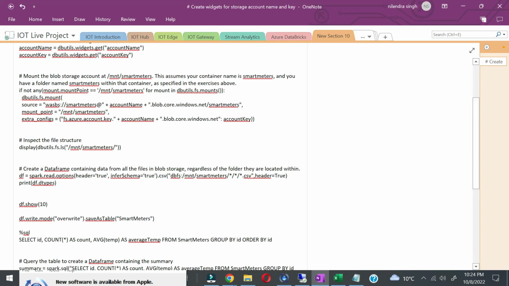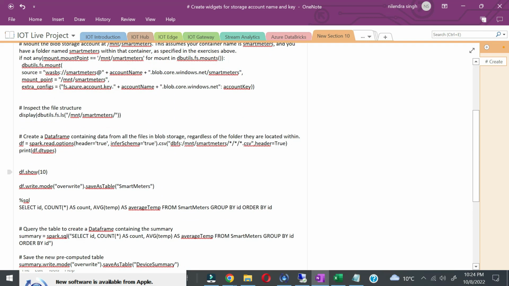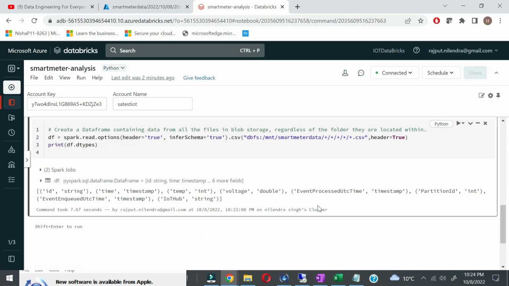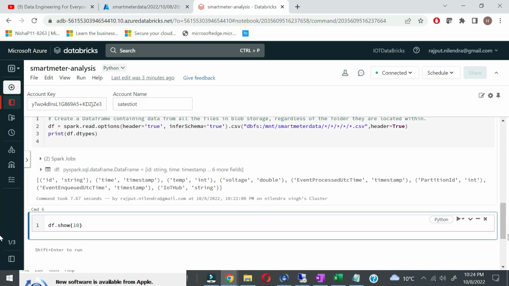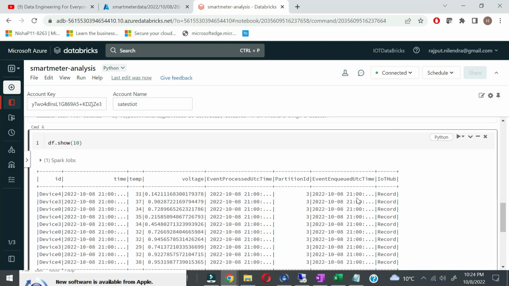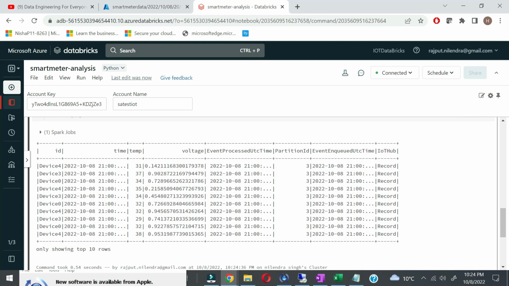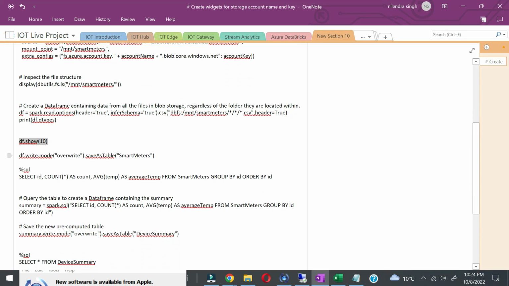Now when we go here, let's say we want to see the data, right? So we say df.show, and it will show us the 10 rows. It means we have mounted the disk, our container, and we are able to see the data. Now let's do one more thing.